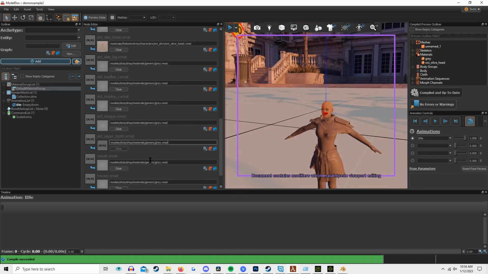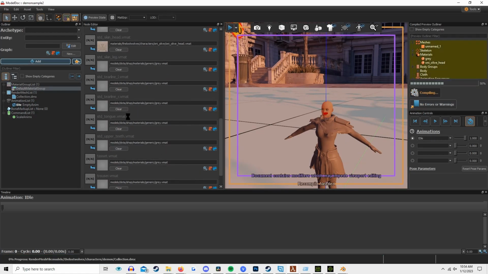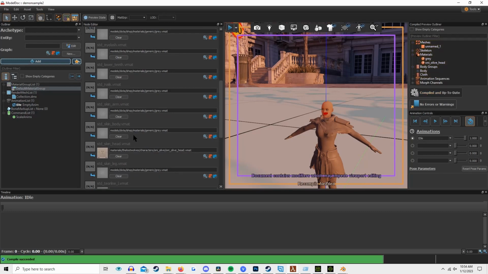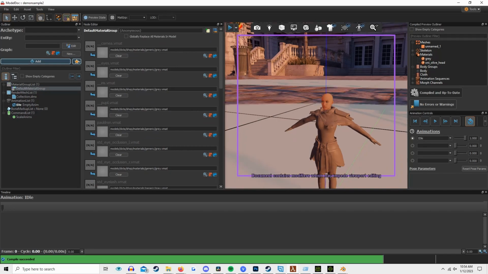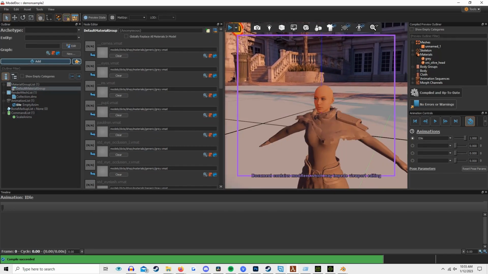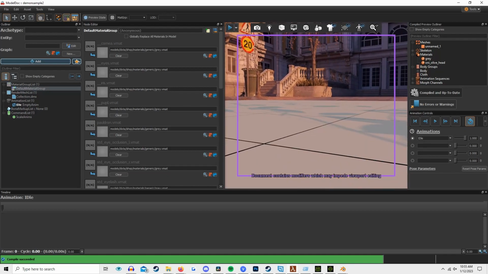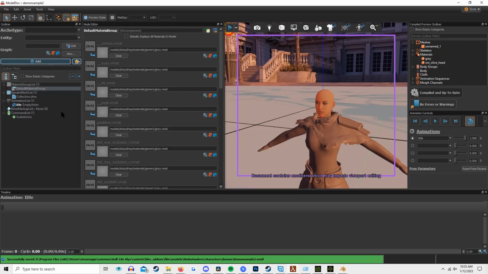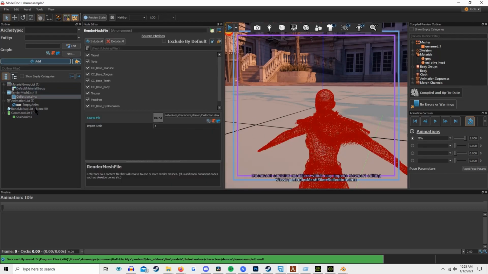There we go. And so this is probably the longest part of the tutorial, adding the materials, which we're going to do in a different video. And it's pretty self-explanatory. There are some cool things that you can do to really make it shine. But for now, we're just trying to get it in here. So yeah, now we have our model.